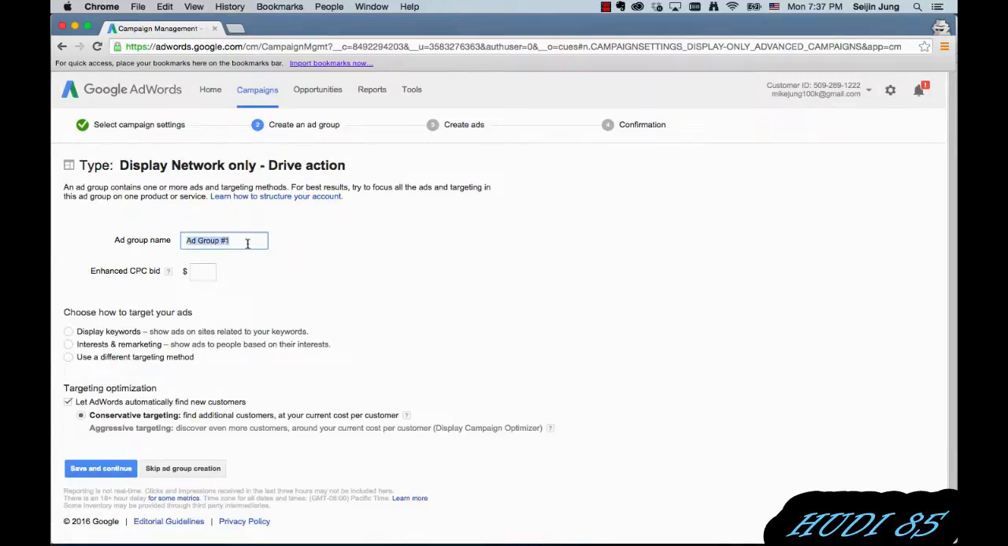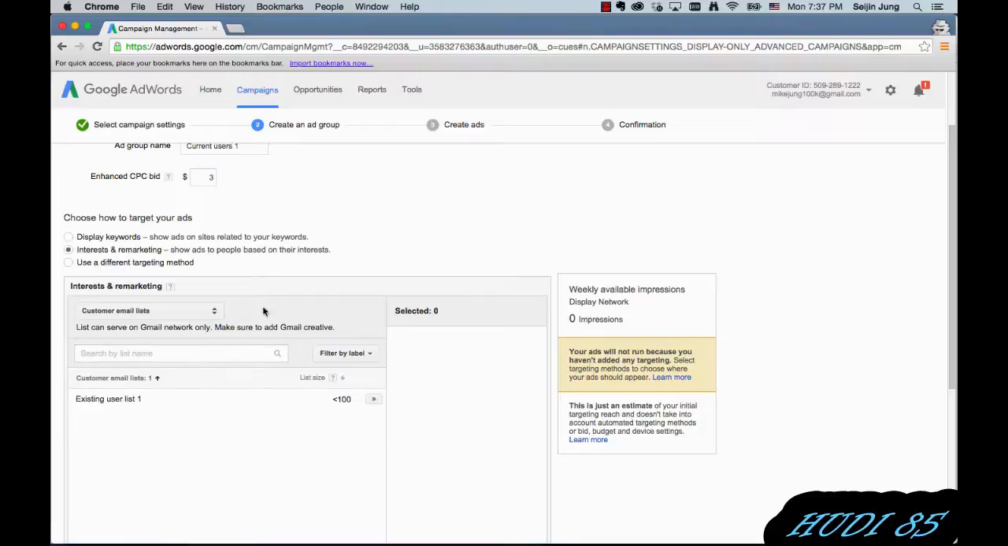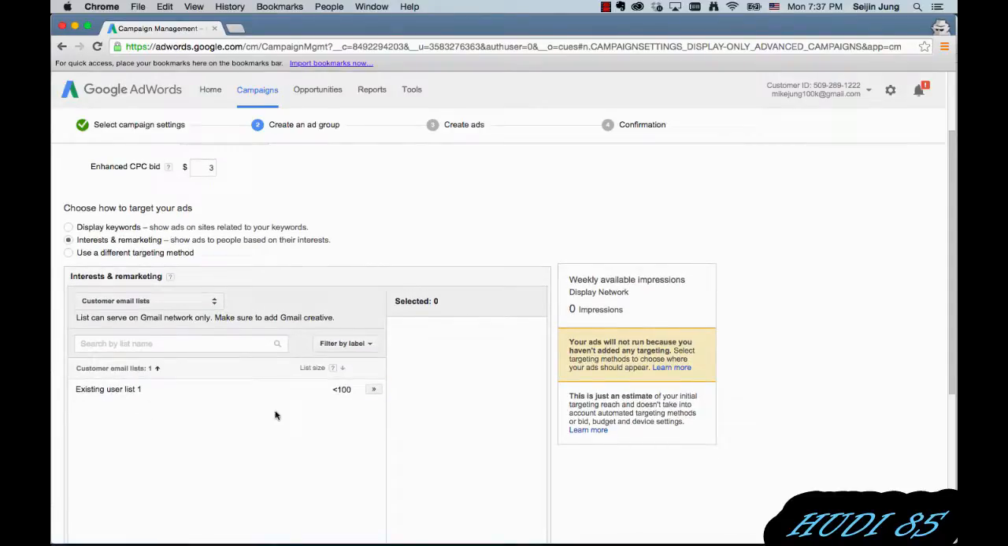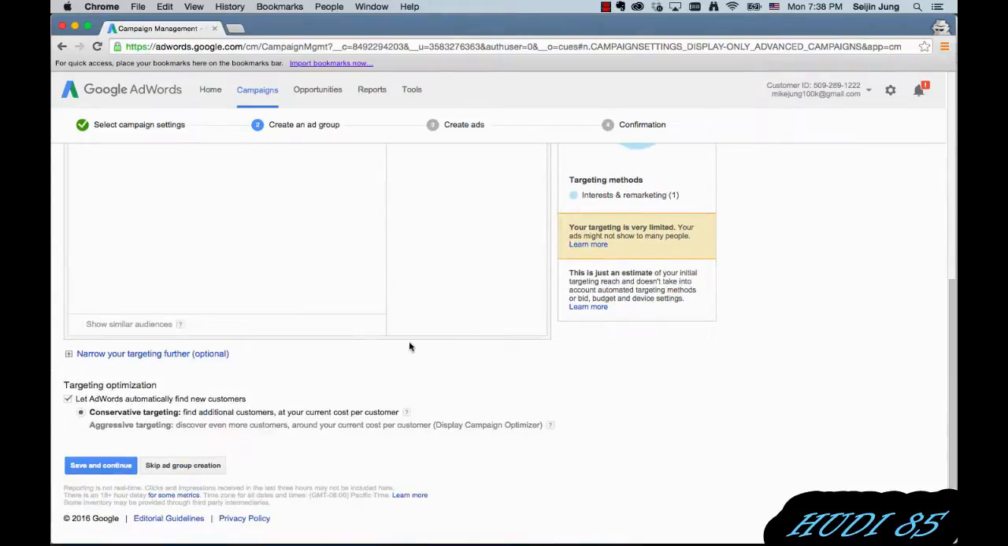And we're going to create an ad group, again based on the audience list. We're going to name it current users number 1. Receive PCB, let's say $3 again initially. Choose interest in remarketing. And here to set up a Gmail ad, you need to choose customer email list. Currently, that's the only customer list that Google allows you to use when setting up a Gmail ad. And choose this existing user list that we uploaded previously. This will let us serve ads for only this specific group of users. Scroll down a little bit, and we're going to save and continue.